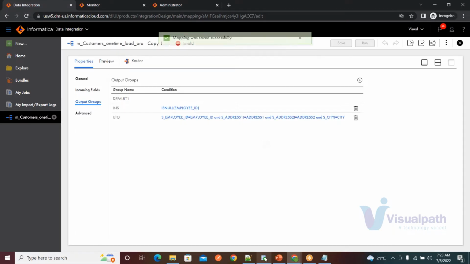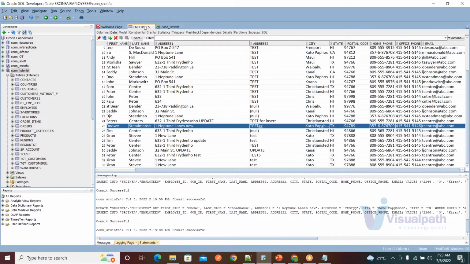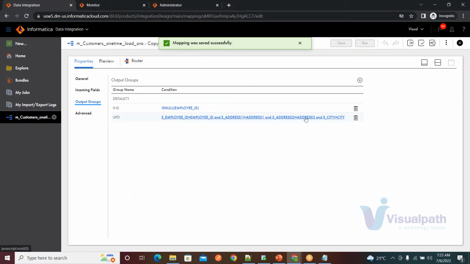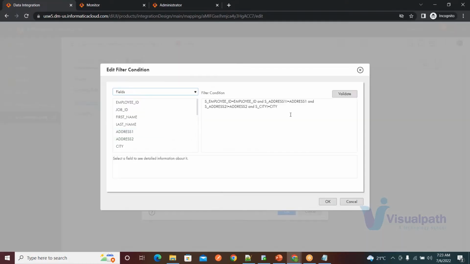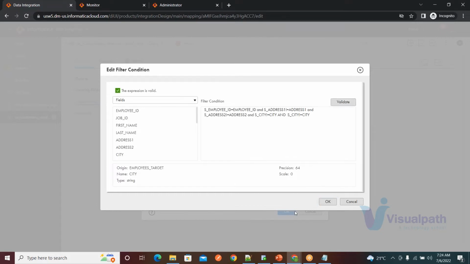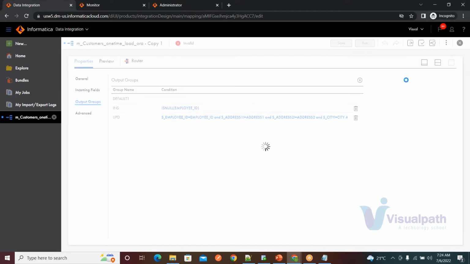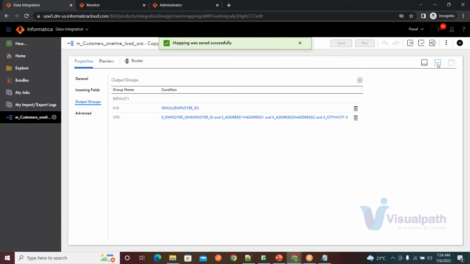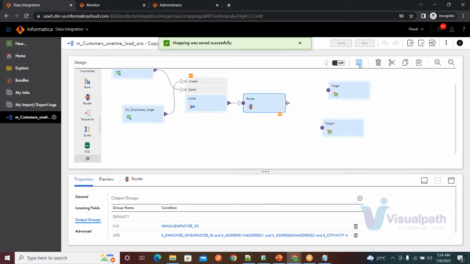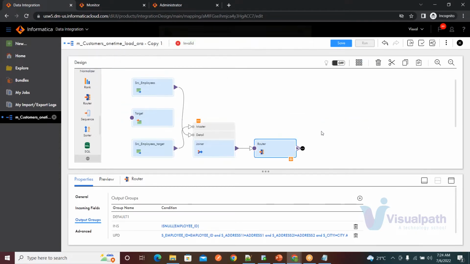We can even add state also. For example, if you want to add state, you can do it: click on edit filter condition. You can put multiple conditions. You save this, and you should get a prompt like mapping was saved successfully. If you want to arrange all, click on arrange all, and you get this.